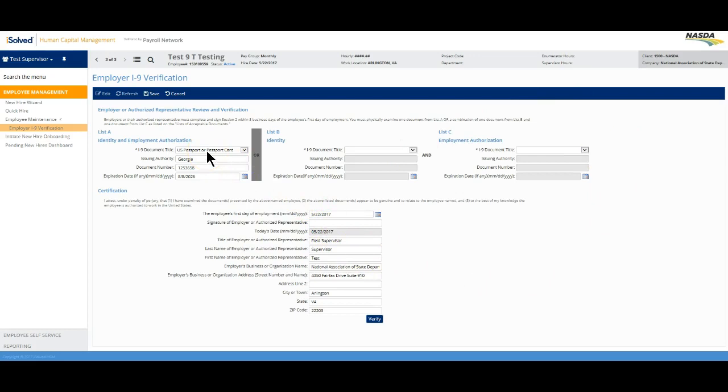So once I've entered my I-9 document type and I've entered the issuing authority, the document number, and the expiration date, the next step is I'm going to come over here and I'm going to sign by typing my name. It says the signature of employer or authorized representative. You are the authorized representative.